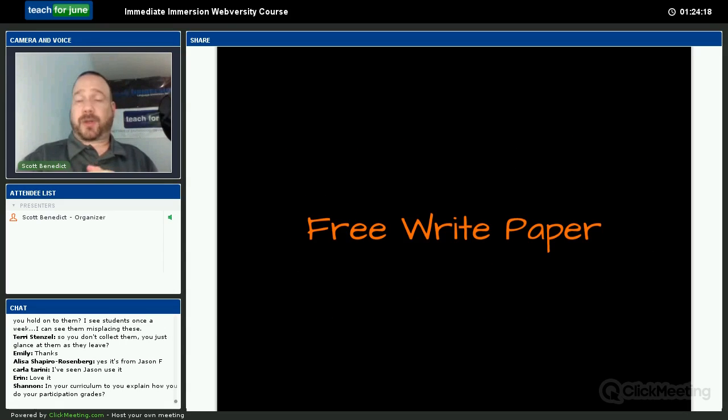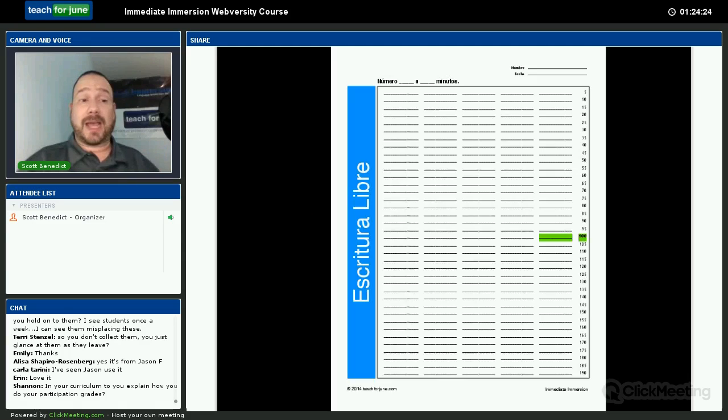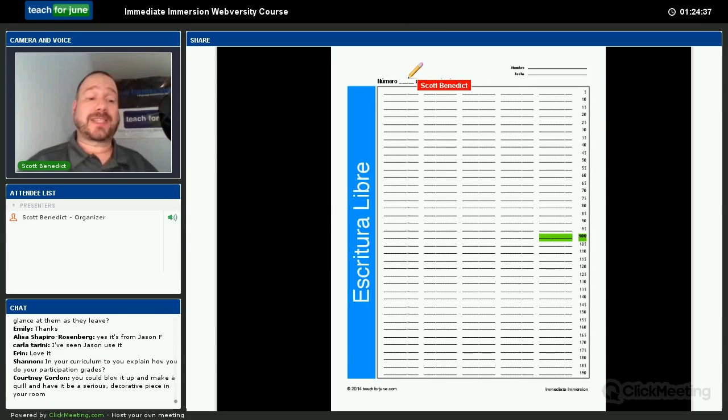The free write paper, you won't be getting into this in level 1 until like November-ish at the very earliest, but for everybody else, it'll come up really soon. This is what it looks like in Spanish. There's a French and a German version. They write their name and the date up here. They write the number of the writing. If it's the first writing, the second writing, the third writing, the fourth writing, here.